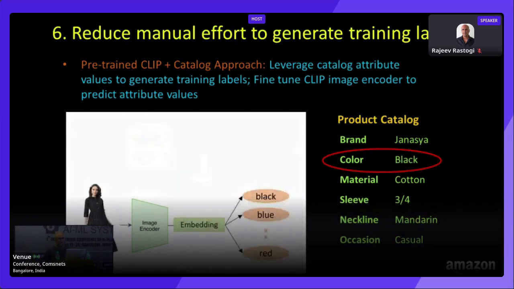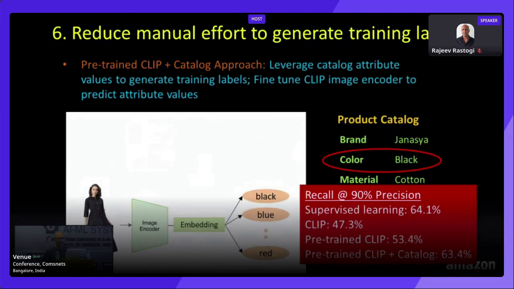And even though the catalog labels are noisy, they're not as accurate as manual annotations, fine-tuning the CLIP models using catalog labels further improves the recall at 90% precision from 53.4% to 63.4%. So we get a big jump in the performance by just leveraging all the attribute values that are already there in the catalog.